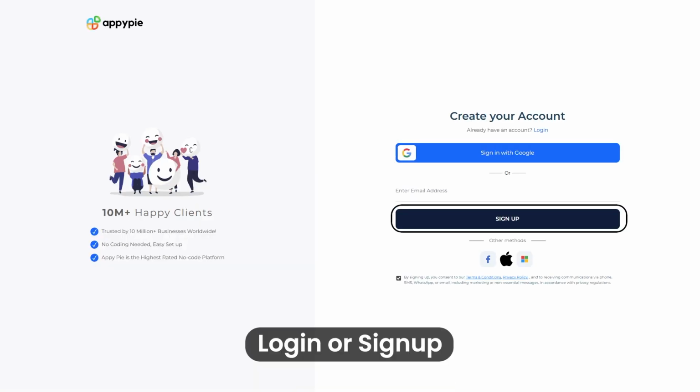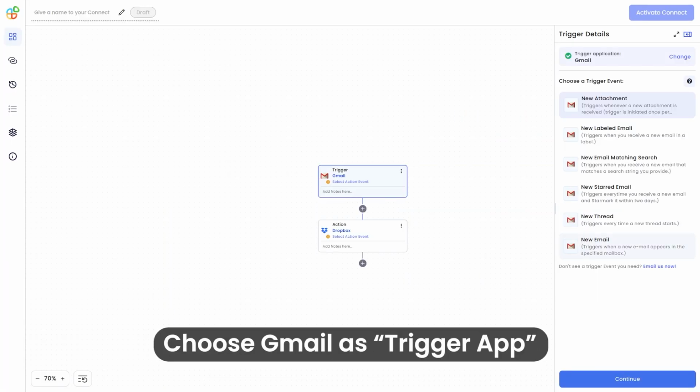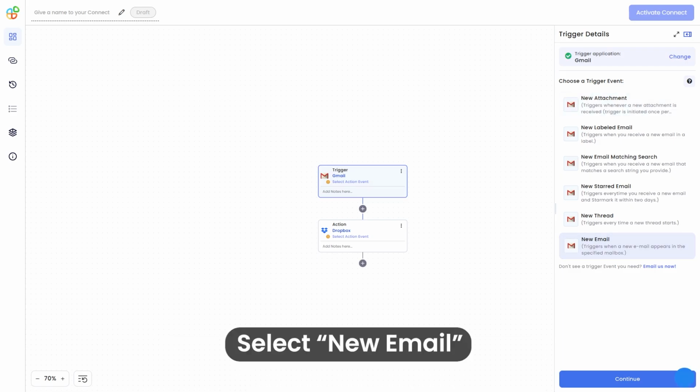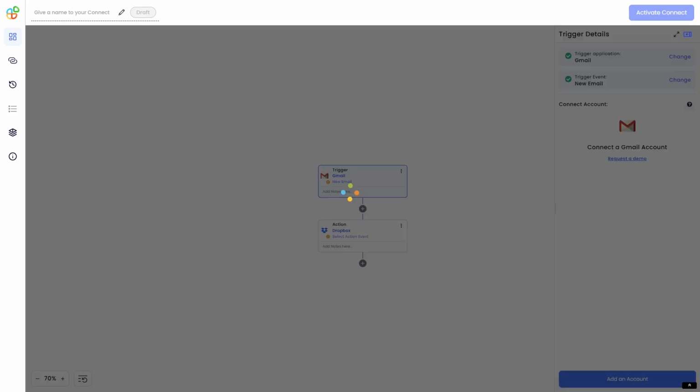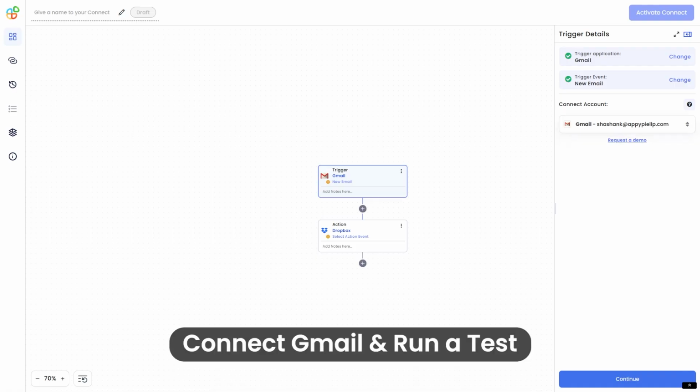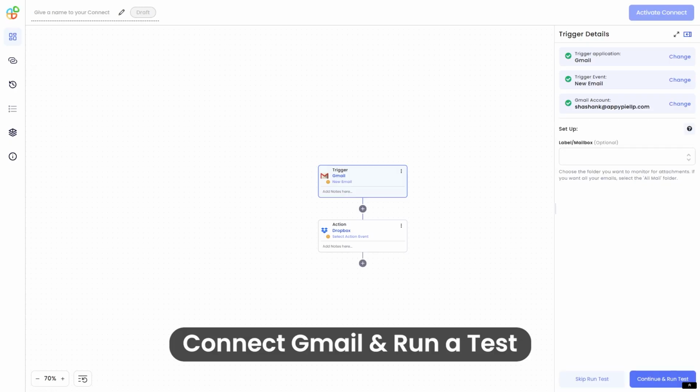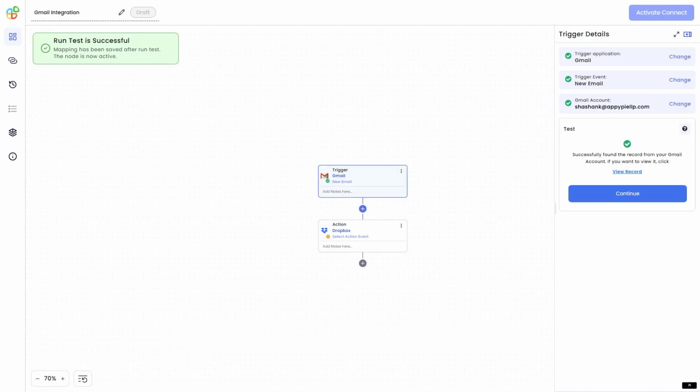Log in or sign up for AppyPie Automate. Choose Gmail as your trigger app and select either New Email or New Labeled Email, depending on your use case. Connect your Gmail account and run a quick test to fetch sample data.